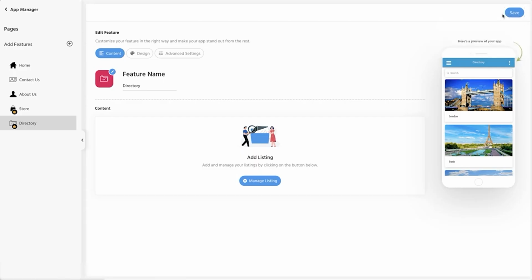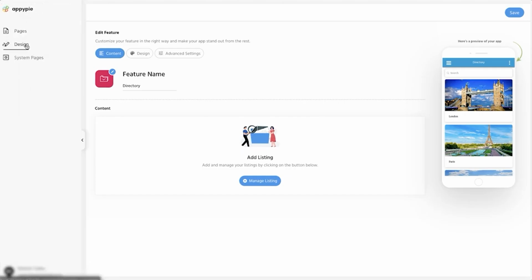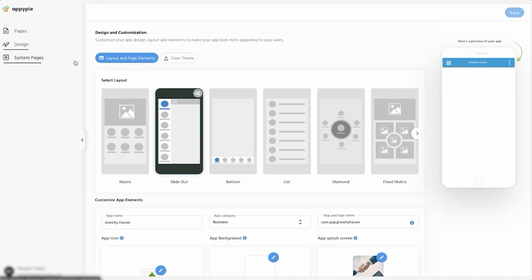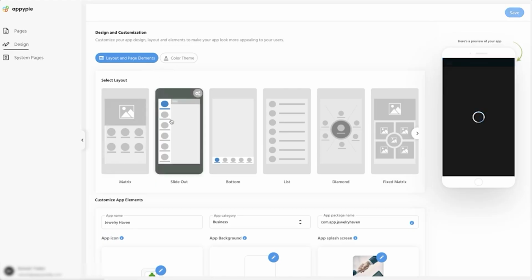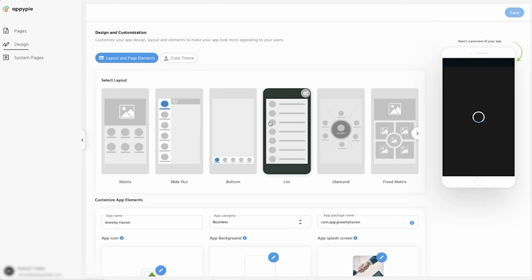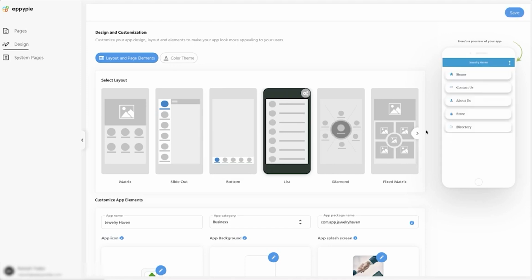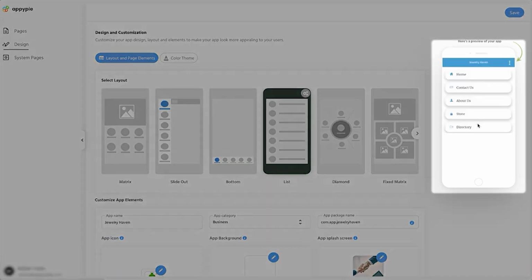modifications you make. To manage your app's design, go to the App Manager option in the left corner and select the Design option from the menu. Here, you can customize the overall look of your app, including its layout and design. On this page, you can select app layout from various given styles like matrix, slide out, bottom, or list. As you make changes, you can preview them in the mobile frame given on the right side.